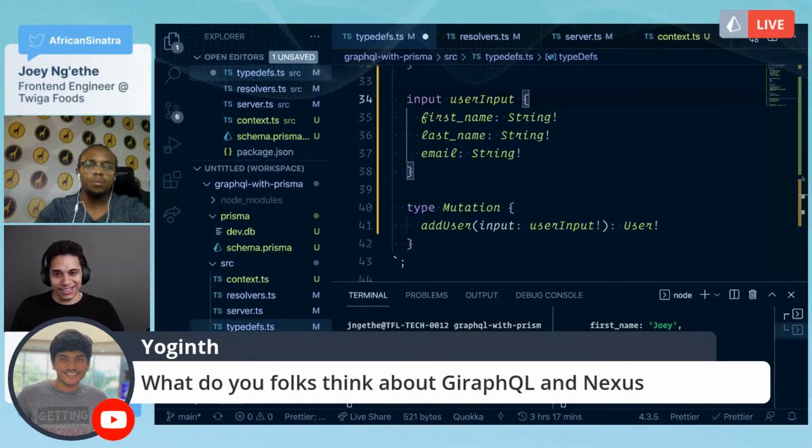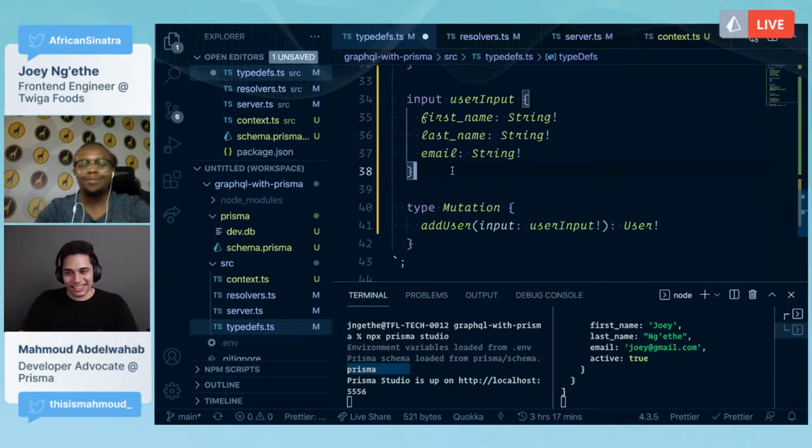I think you don't mean GraphQL. But yeah, GraphQL and Nexus. So Nexus is a code-first schema construction library. Right here in our example, this approach is called schema SDL-first. So we're defining the schema using the GraphQL schema definition language.